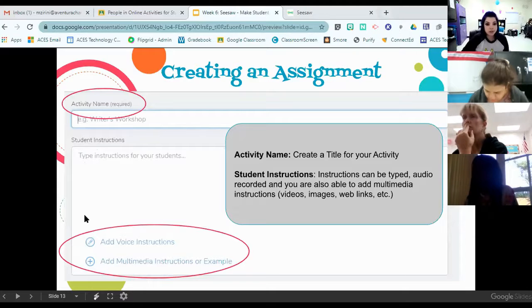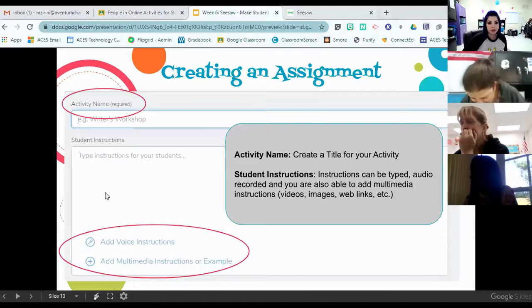So your instructions for your students can be in a lot of different types of mediums. You can type them out. I always suggest to type out your instructions in kind of like a bullet or numbered list. It's a lot easier for students to follow, to know all the different steps that they need to do. But it also allows you to add instructions to record voice instructions. So if I wanted to record audio instructions for my students, I could do that.